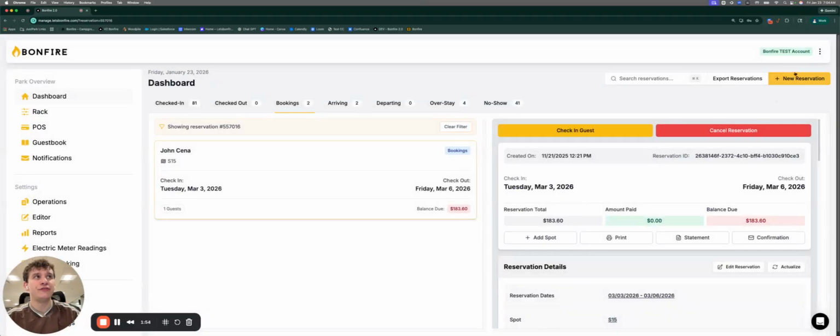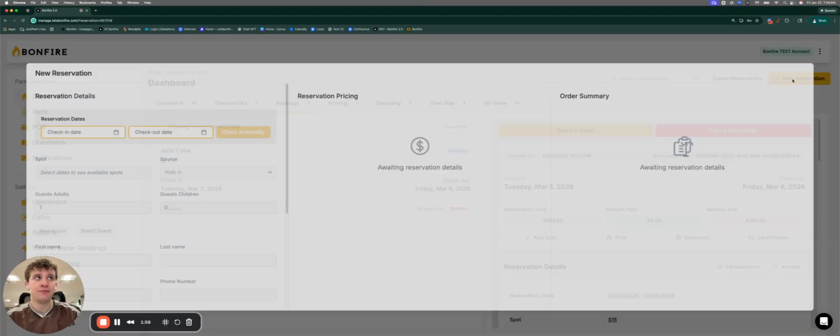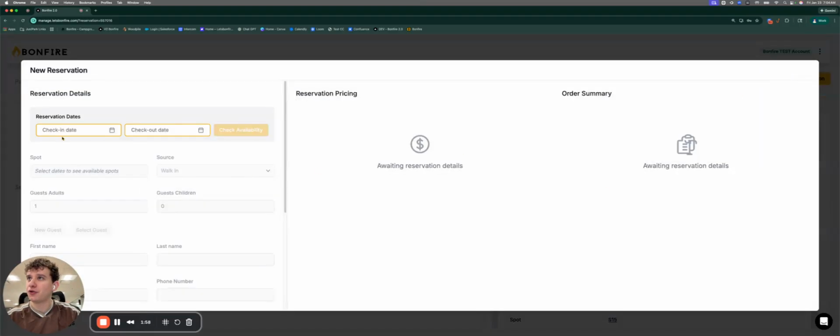And lastly, we still have that new reservation feature. If you need to make a new reservation, just click there, put in the dates, and you're good to go.